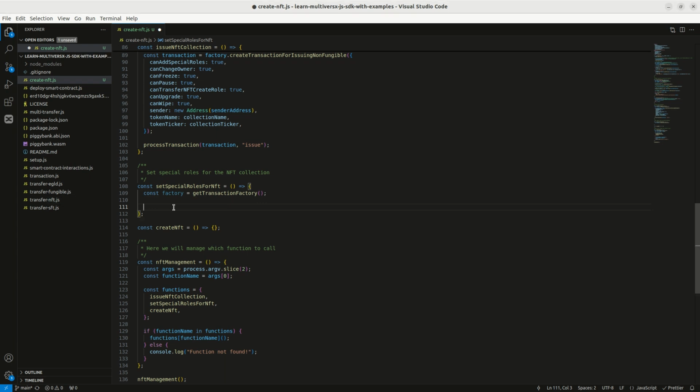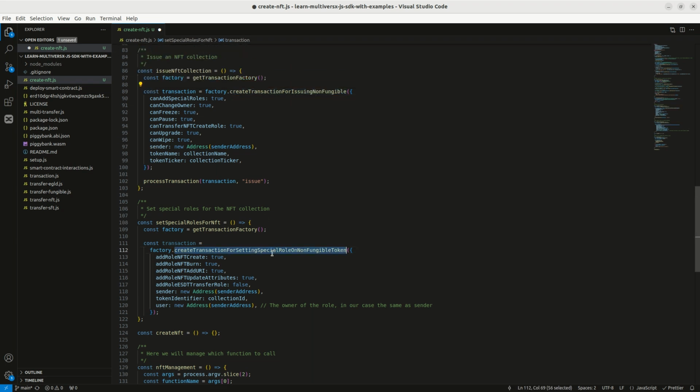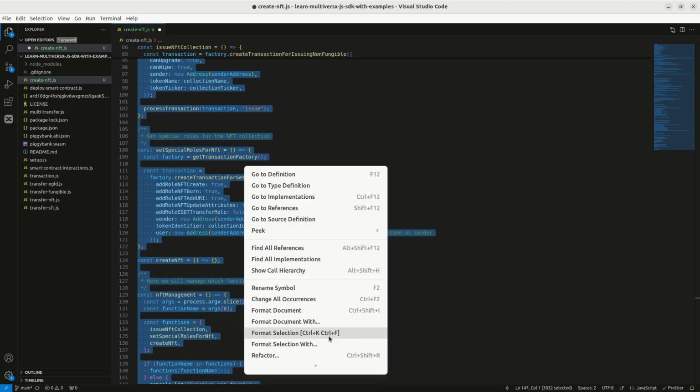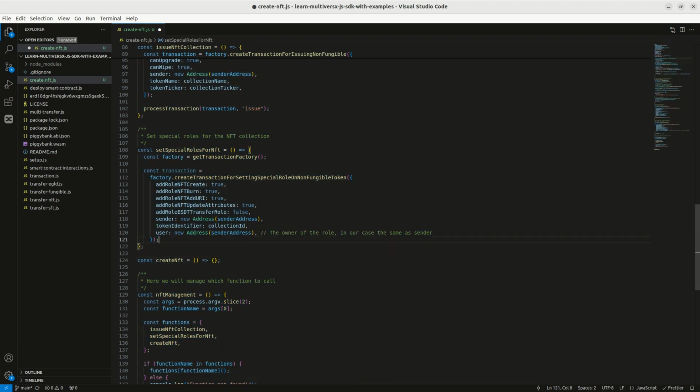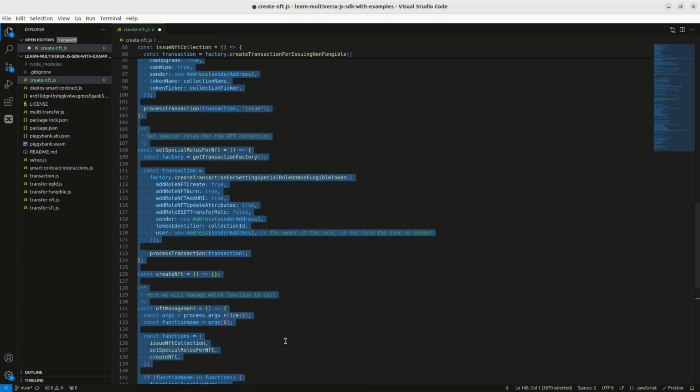What is important is that add role NFT create is mandatory here. Otherwise, we won't be able to continue. We also use the same processing helper function here.